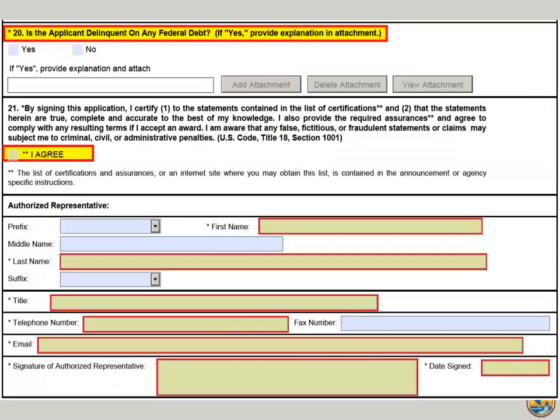Next slide. This slide shows the bottom half of page 3. We'll walk through the final 2 boxes, boxes 20 and 21, and highlight them with a red box as we go. In box 20, is the applicant delinquent on any federal debt? Select the appropriate box. This question applies to the applicant organization, not the person who signs as the authorized representative. Categories of federal debt include, but may not be limited to, delinquent audit disallowances, loans, and taxes. If yes is selected, include an explanation in a separate attachment.